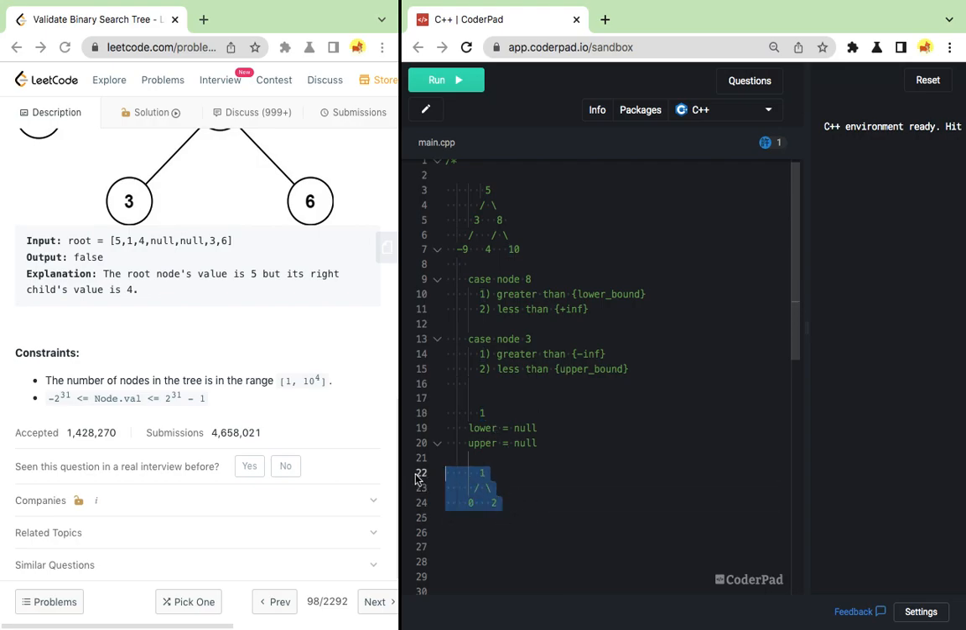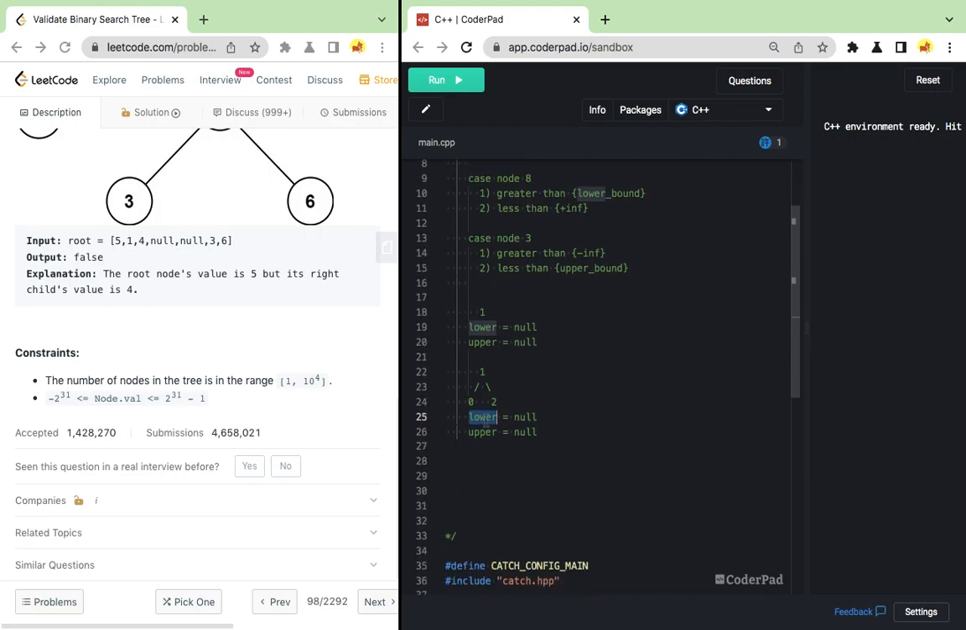And what if we are having this? At the beginning, we have lower bound and upper bound both null, and when we recurse on the left, what upper bound do we have? The upper bound will become 1, and the lower bound will still be null because there's no lower bound for this left child. So we check if 0 is less than the upper bound, and it is, so it's valid, and we can just return that.